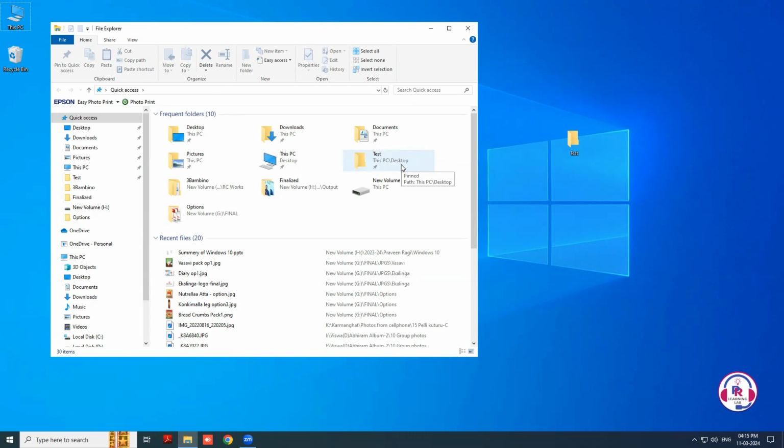These methods provide different ways to add a folder to File Explorer, Quick Access, and the Start menu, allowing you to access it conveniently based on your preference.